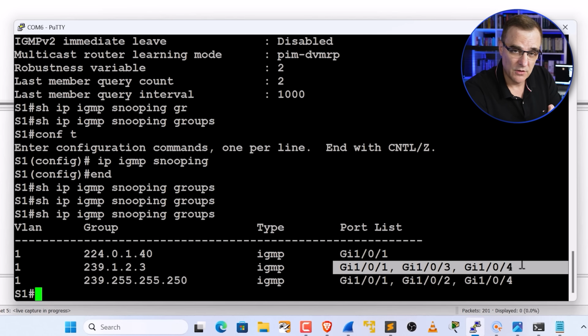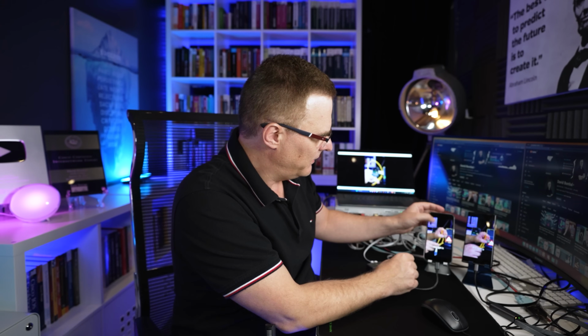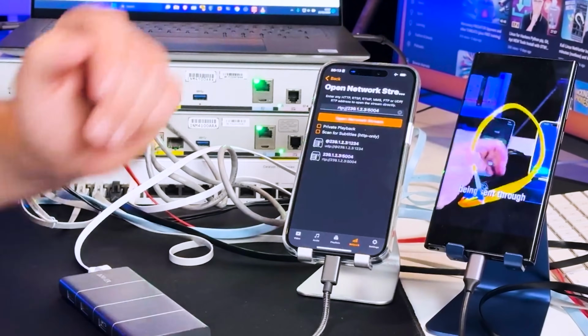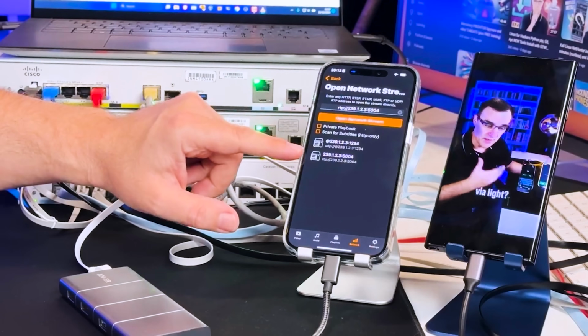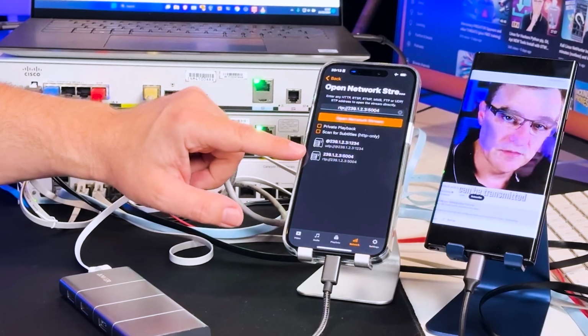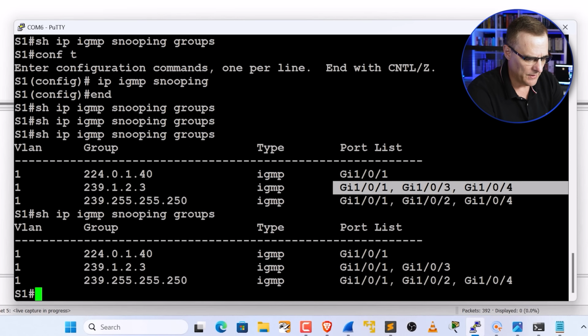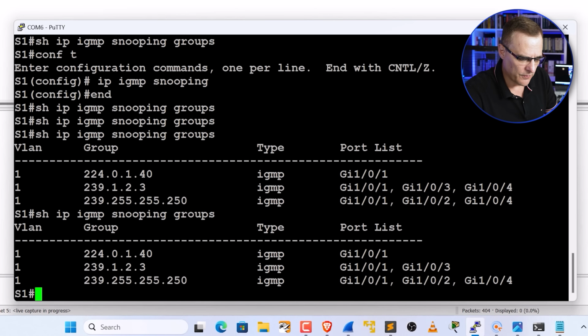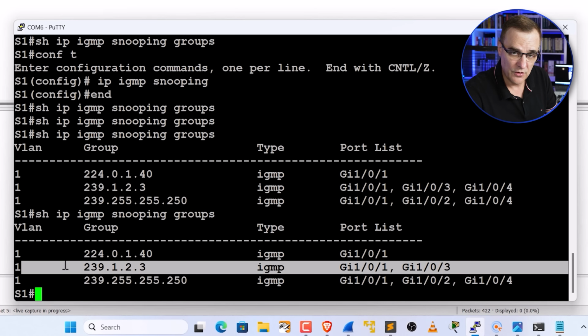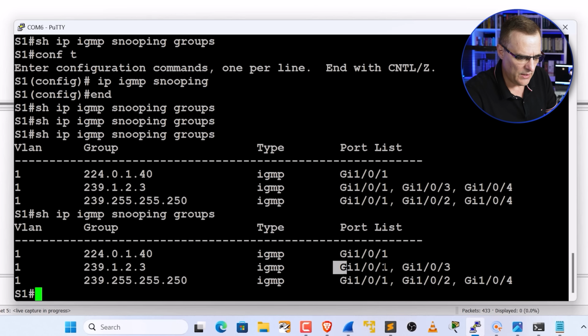Big difference between a multicast and a broadcast. With IGMP snooping, traffic is only forwarded out of ports where there are subscribers, so clients. As an example, if I turn off this multicast on the phone, notice I can subscribe to that multicast. In this example, I'm using RTP rather than UDP, and I'll show you in a moment how to set that up. But what should happen is that port is removed from the list, and you can see that. So 239.123 is only being sent out of these ports rather than that port because we disabled the multicast.